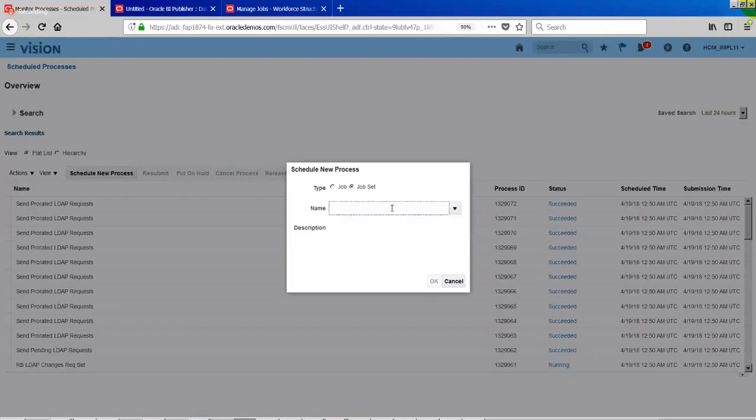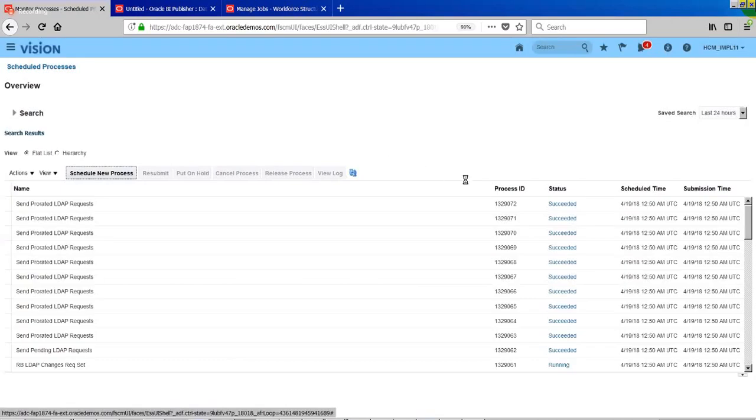So we have a request set created already. I'm going to run the request set, not the individual jobs. This is a request set we created to run daily to sync security between HR and the identity domain. So I'm going to run this. It will ask for parameters for the two jobs. So I will give the default parameters and we'll run it.